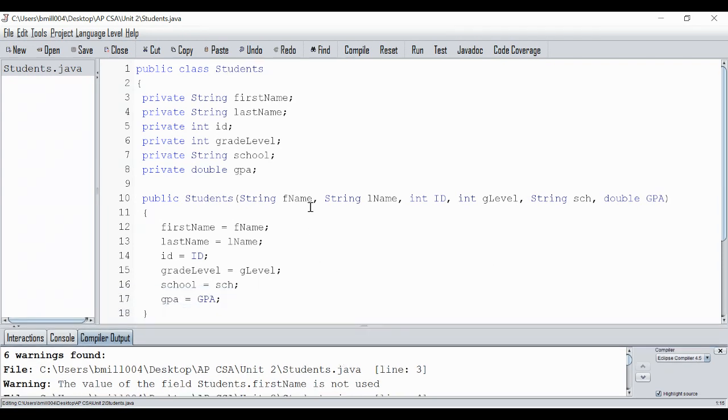In the constructor, for each value that I'm going to put in the parameters, I have to match it back to the original instance variable. So L name is going to match back to last name. The variables on the left are always my instance variables, and the ones on the right are always the variables from my constructor. We'll talk about building constructors in the next video.